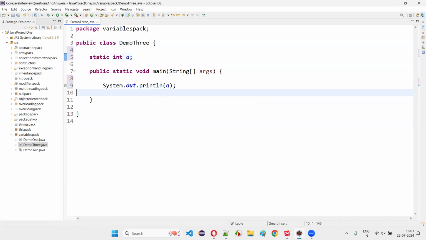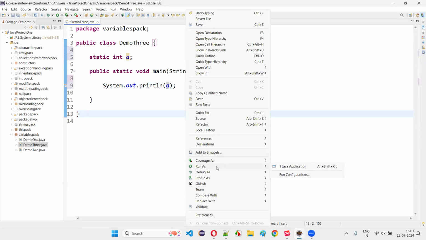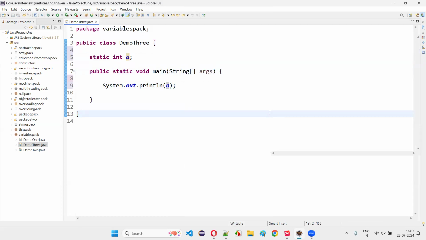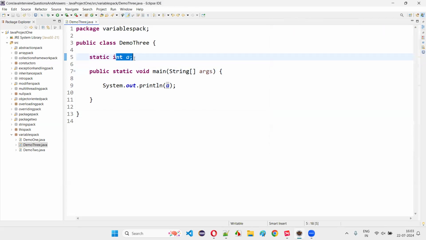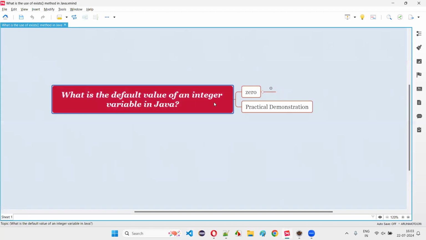Don't worry about this. Still, it is a global variable declared with int data type. Without assigning any value to this variable, we're able to access and print it. If you run this code, you'll get 0 in the output, which proves that 0 is the default value of a variable declared with int data type. In Java programming, the default value of an integer variable is 0.